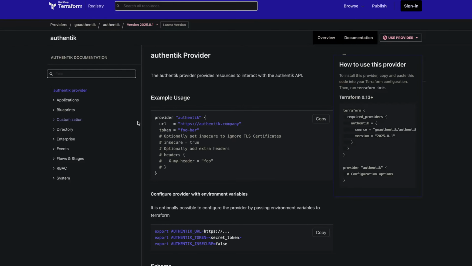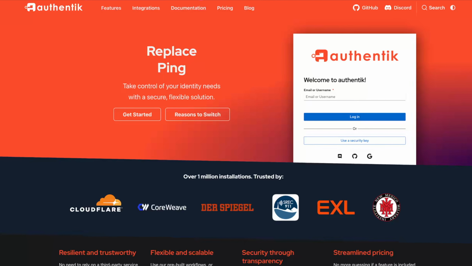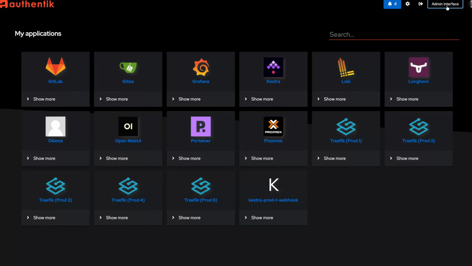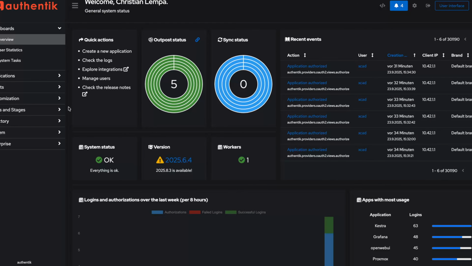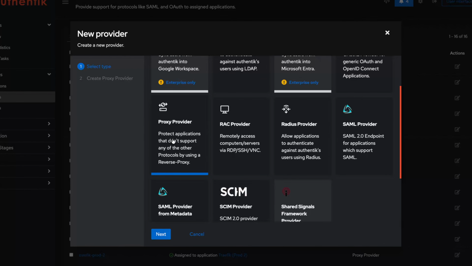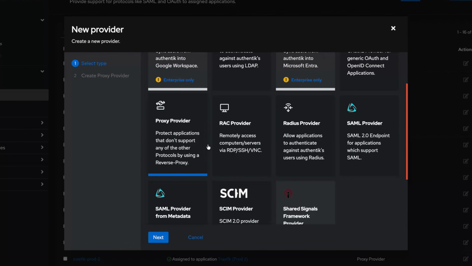Today's one is about managing our Authentik resources in Terraform. And Authentik is, for those of you who don't already know, a free and open source identity provider that I'm personally using in my home lab to centralize all my user management and protect any type of application with a strong and secure authentication service.